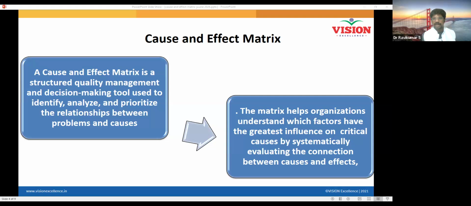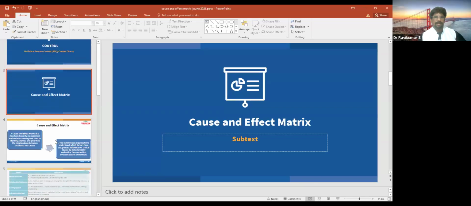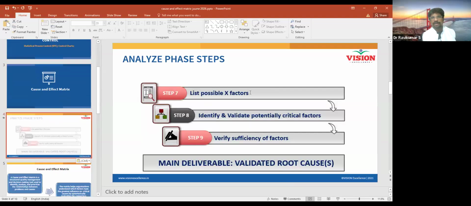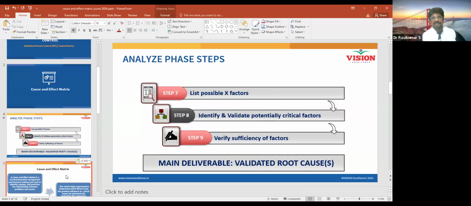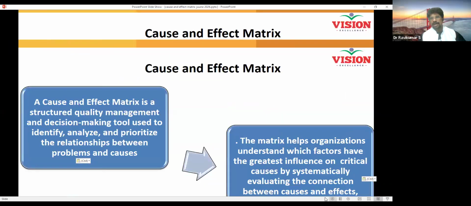Okay, guys, do you remember the steps in the analyze phase? Possible cause, probable cause, root cause. Yes. I will pull that first slide for you again. So here you can see first we have to list out the possible causes, then potential causes. We are going to use this cause and effect matrix for that.